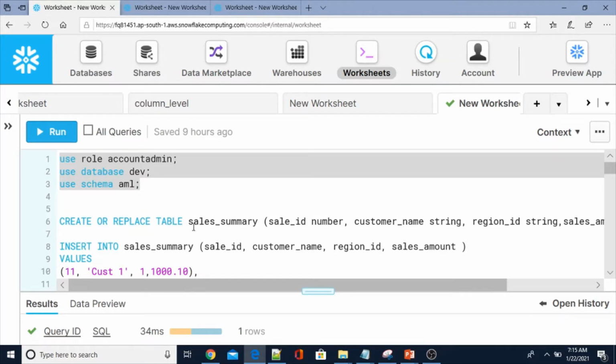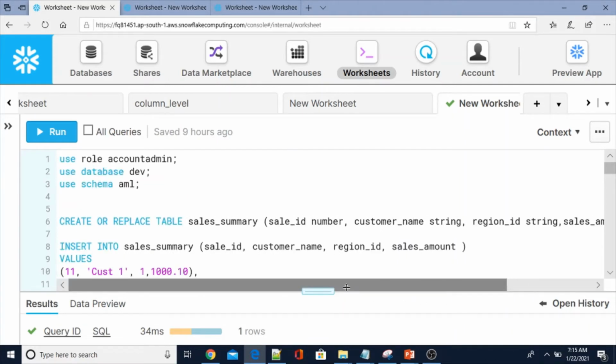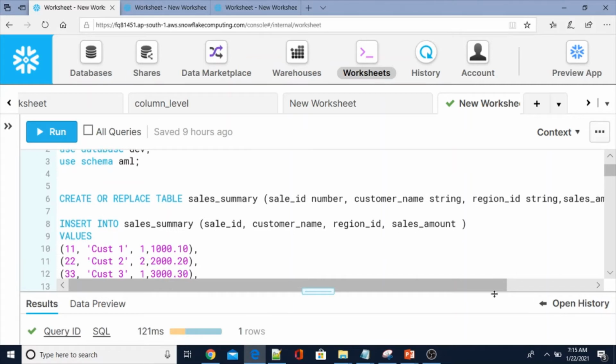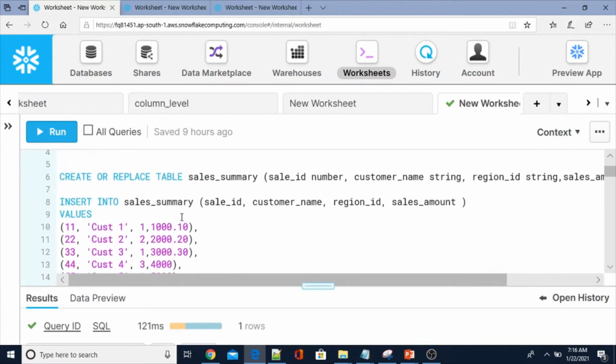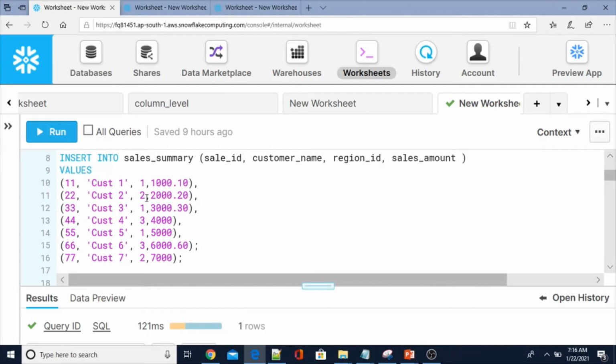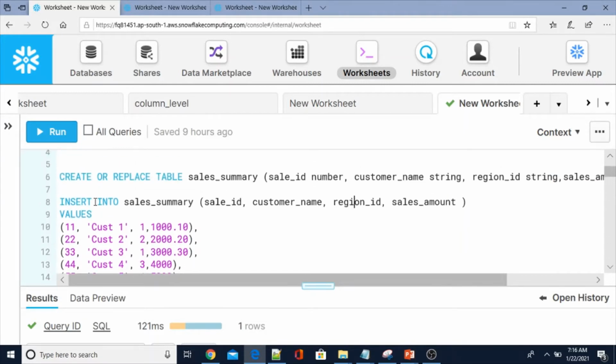Now here I am going to create the sales summary table with the columns sales ID, customer name, region ID and sales amount, simply 4 columns. Okay, let me create the table. Table sales summary has been successfully created. Now I am going to insert the data region wise. Here region ID belongs to region 1, region 2 like that. Okay, let me insert the records here.